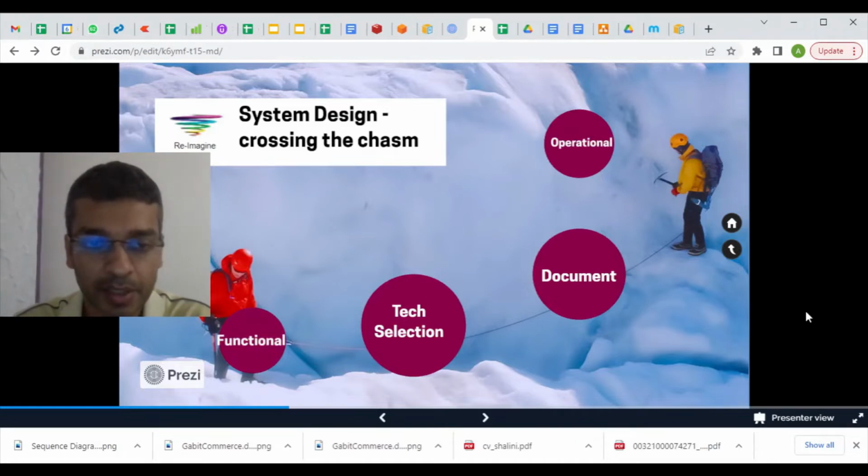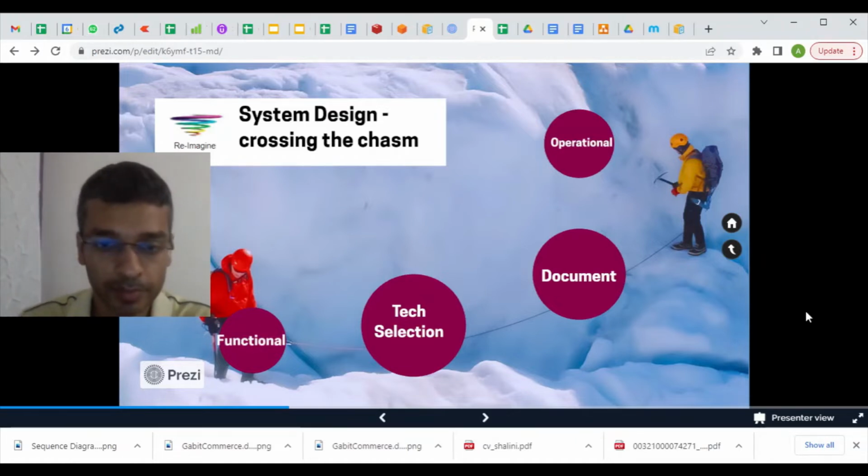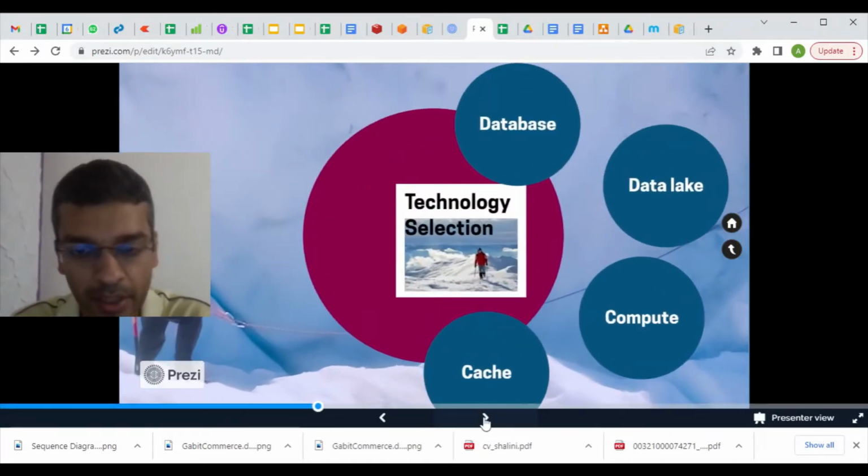Functional design essentially defines all the components that you need to meet the functional requirements of a product. Technology selection is the next step, where for every component we identify the appropriate technology that should be used to build that component. So what exactly is technology selection?